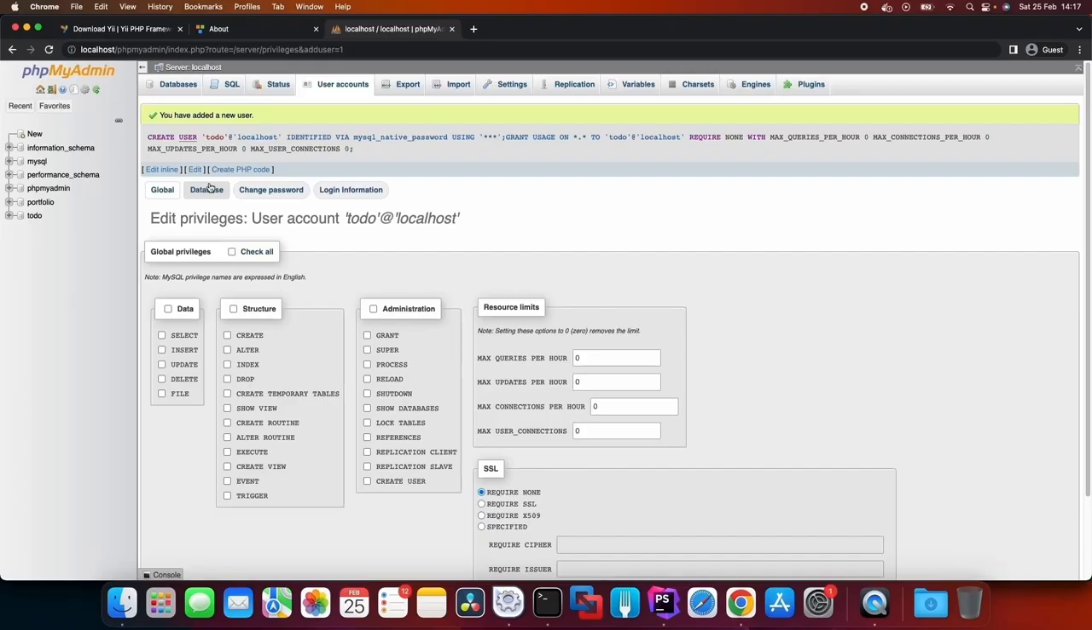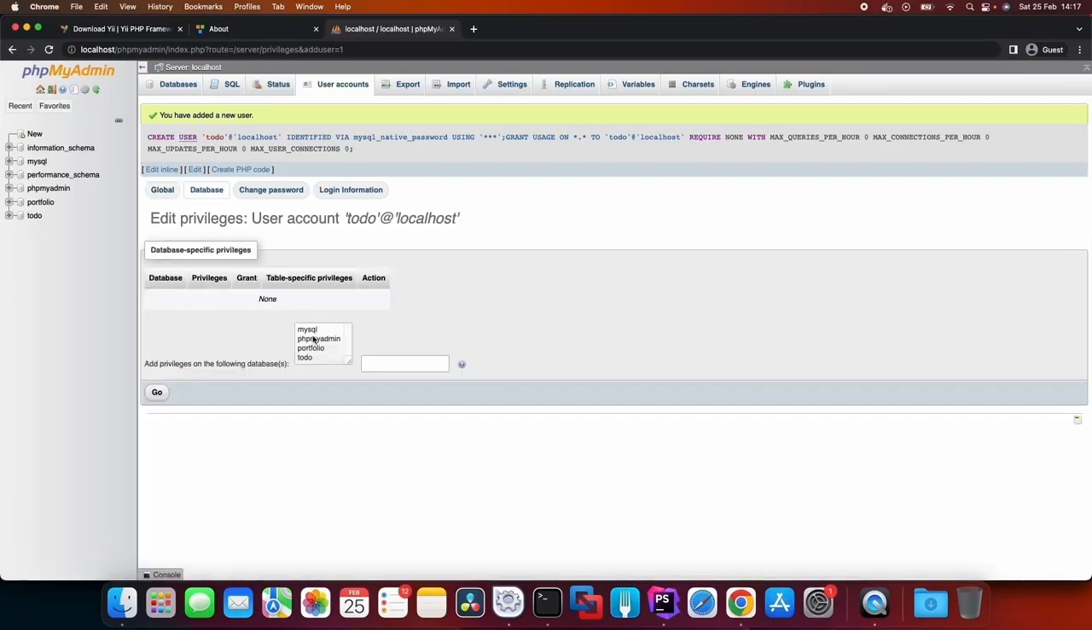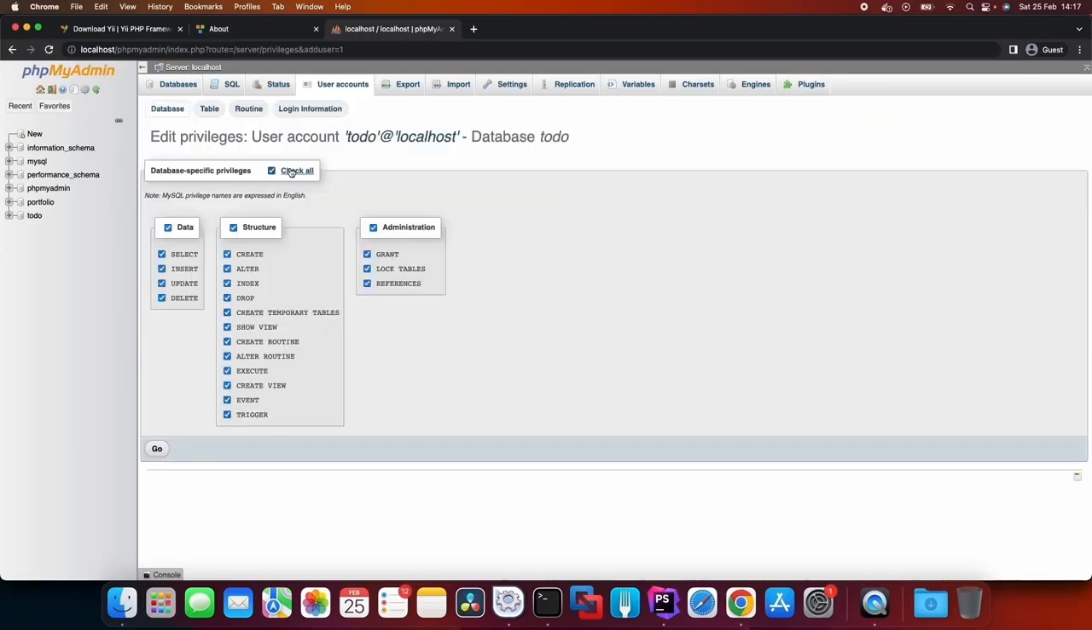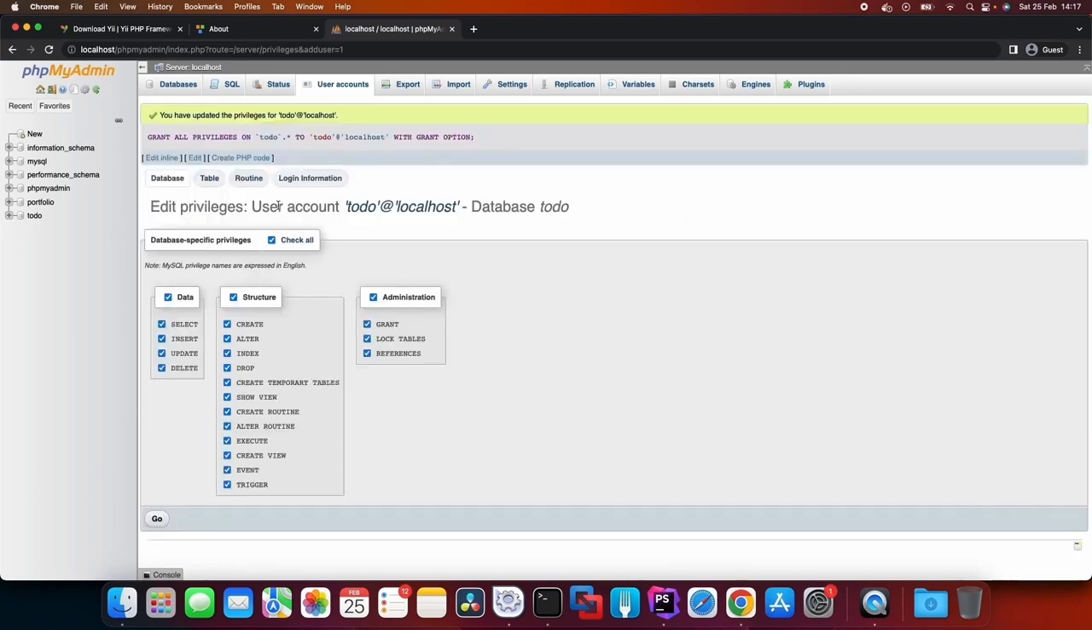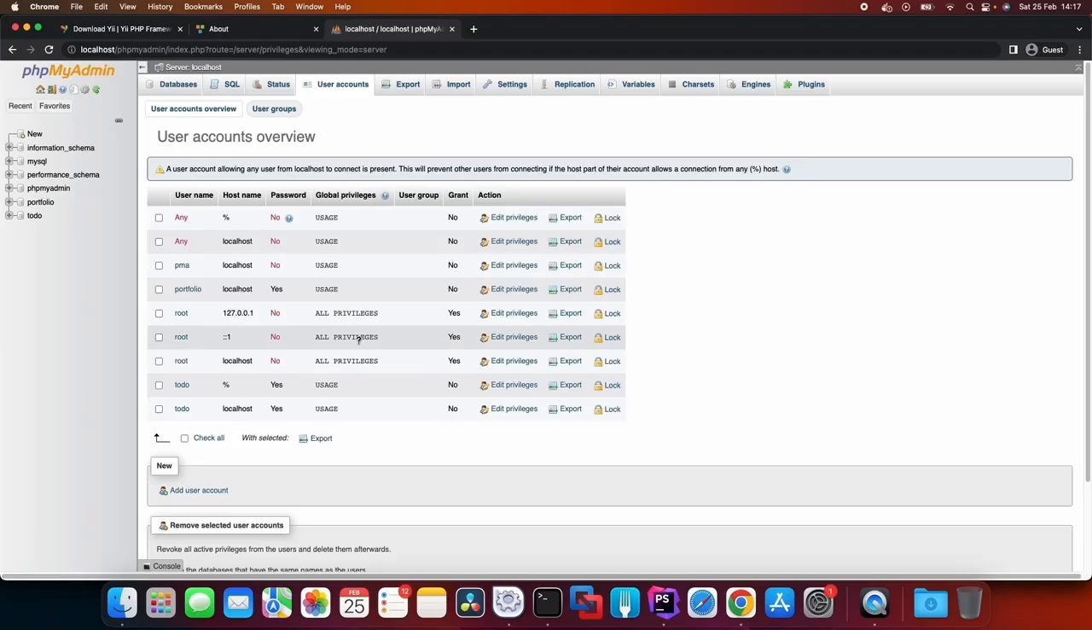Now let's click on the database button. And then let's also add privileges to the TODO database. Click Go. Now let's check all the database privileges so our user has full access to the TODO database. And click Go. Great. As you can see, we have now two TODO user accounts. The one that has access to the localhost and the other one that has access to any other host.